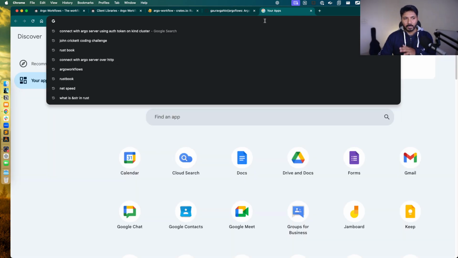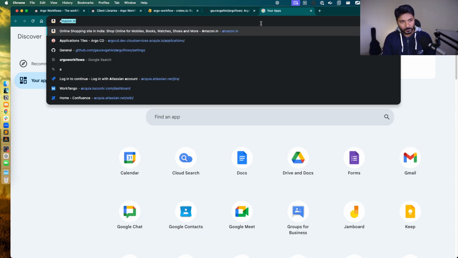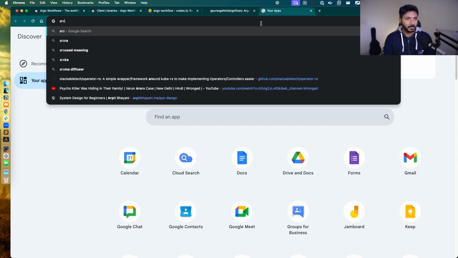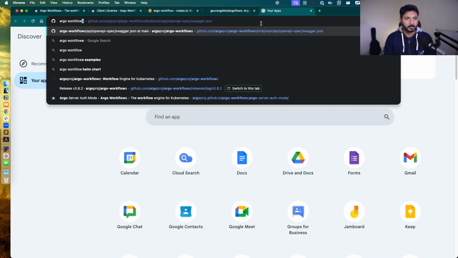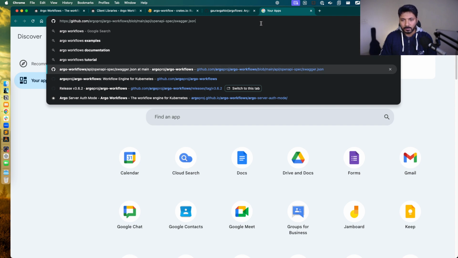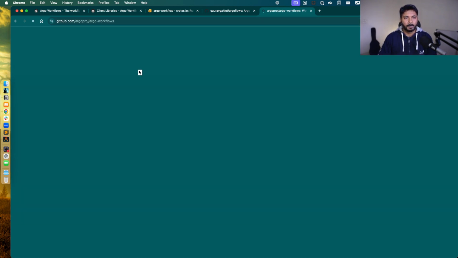I think that's the name. Yeah, OpenAPI generator. I'm getting confused with OpenAI and OpenAPI. Funny. So, yep, let's go to Argo Workflows.